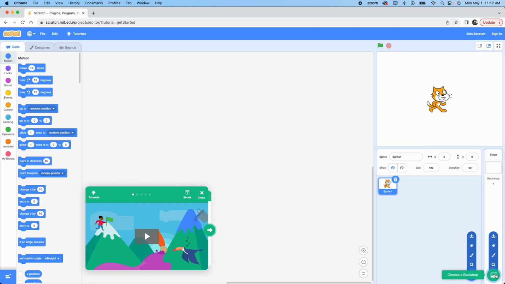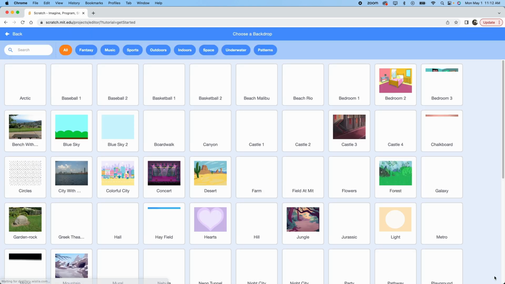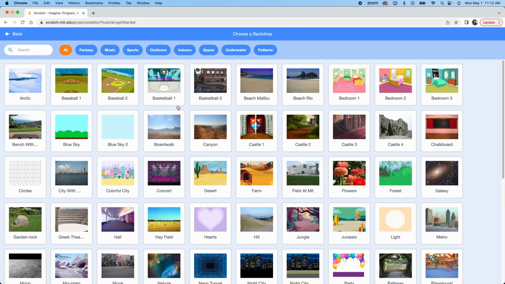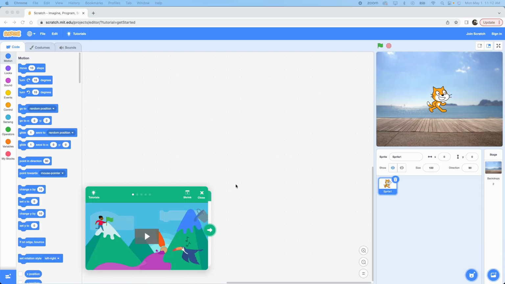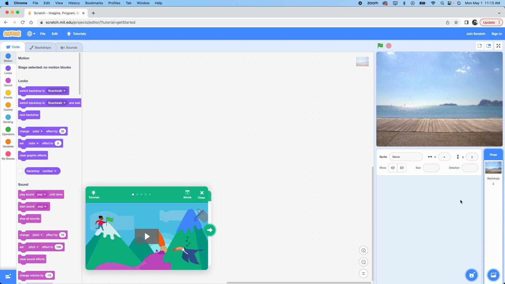So our first step is actually going to be to add a backdrop. And for this activity, we can do a boardwalk. So we will actually not be using Scratch Cat for this activity. So you can go ahead and click on the little trash bin on the top right of the sprite to take them out of the code.